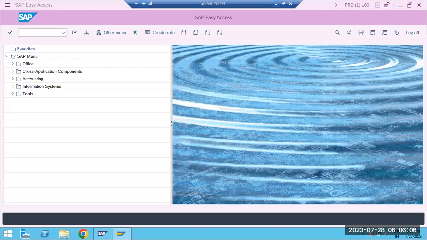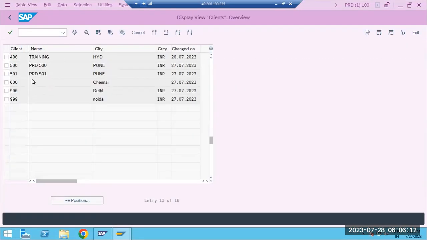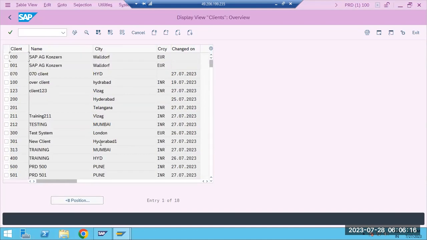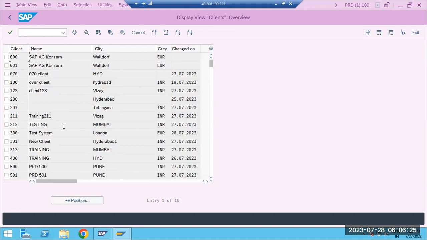So in this case, if you go to SCC4, the transaction code, you can see a number of clients created by our team yesterday. Once you change the parameter, you can log into any client, but there is no data. Only SAP star with the password pass is allowed.